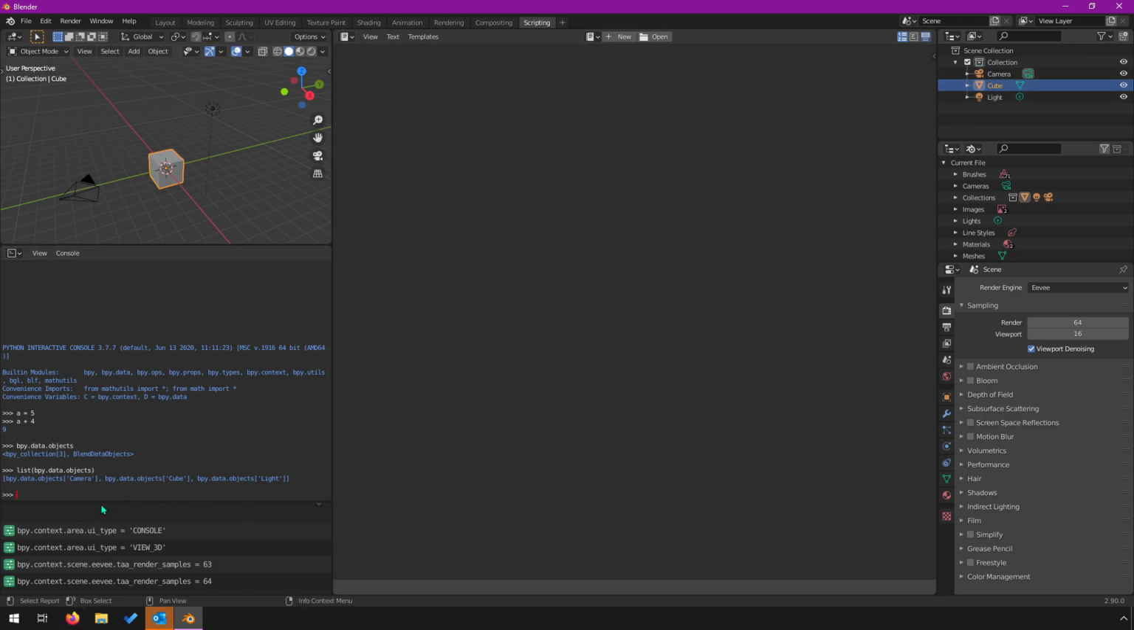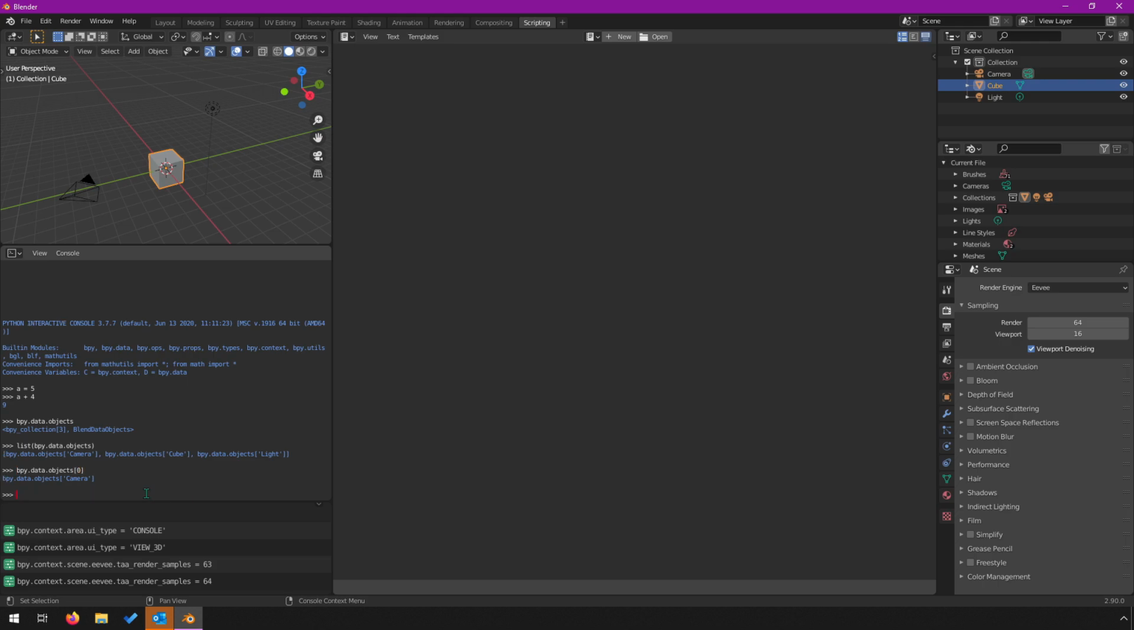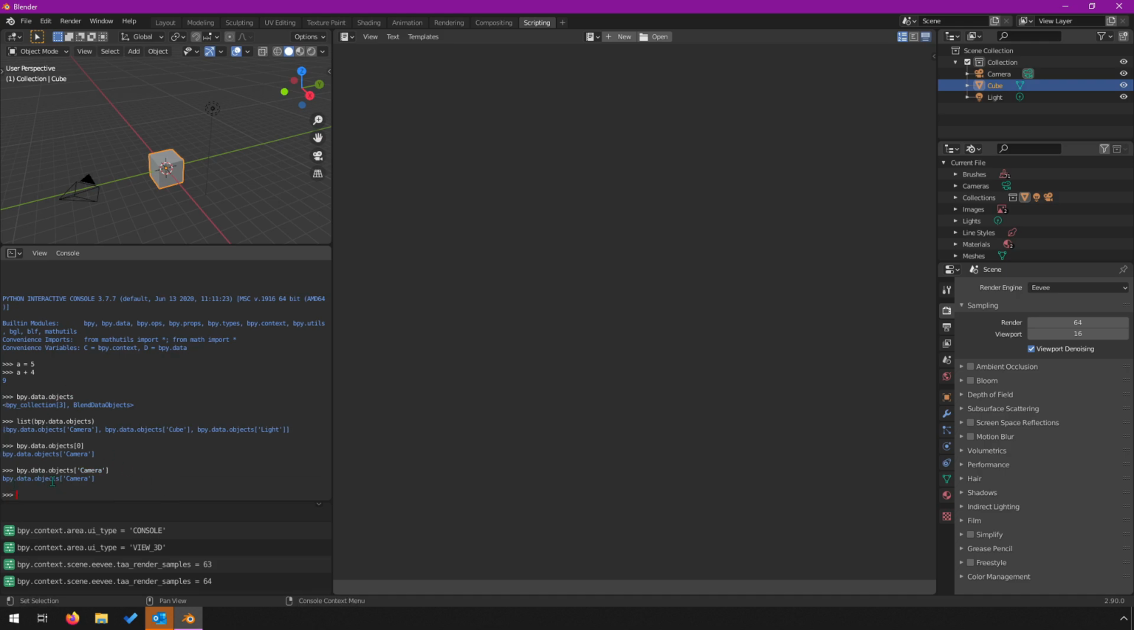That's pretty cool. We can access these as indices. Let me show you that. I can do it like this, and you see that the first index of this list is the camera. Or I can type in camera, and it returns that same object. So those are some useful things to know to get you started.